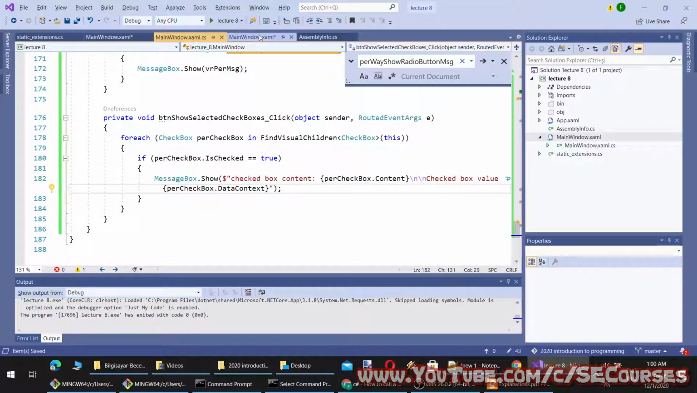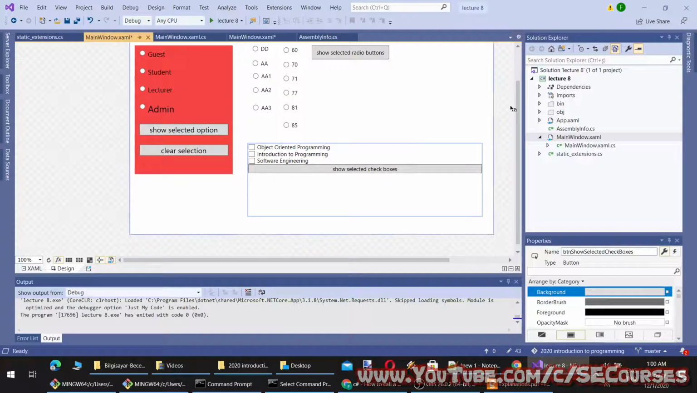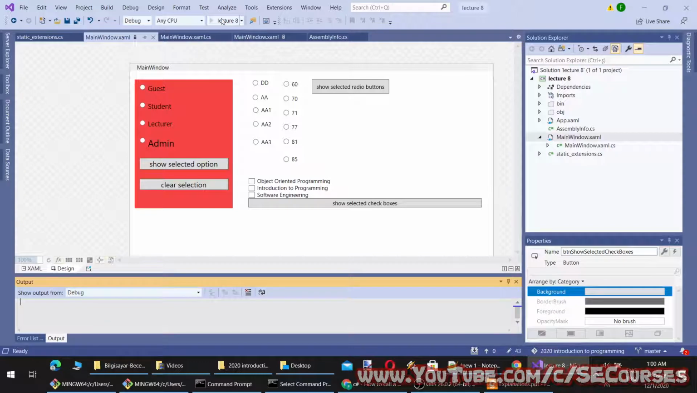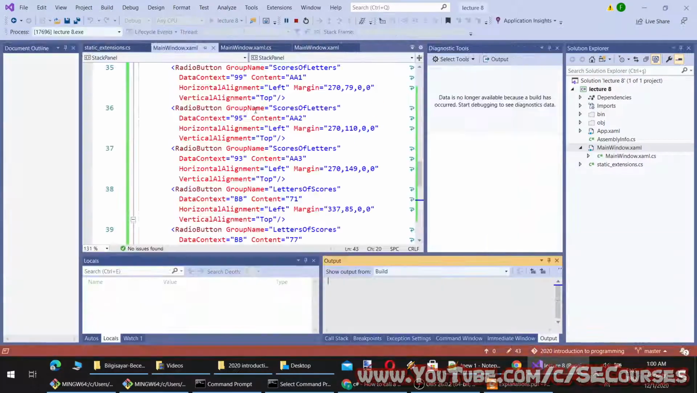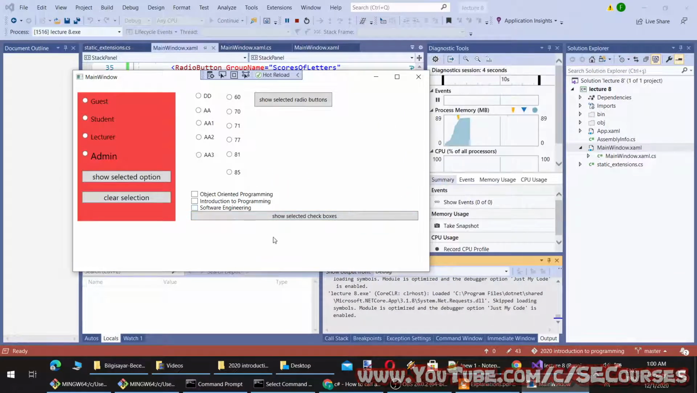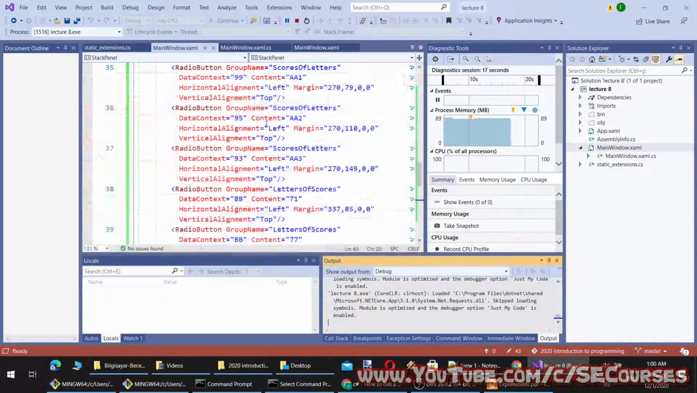However, this will iterate through all checkboxes inside this main window. So if I add checkboxes here as well, it will iterate through them as well, because I didn't group them. I can group them if I want to, like radio buttons. So let's just show. You see nothing. When I click this, it says checkbox content, software engineering checkbox value. And if I check this as well, it will tell me that I have checked 2 boxes. And if I make it like this, it will show me all 3 checkboxes.